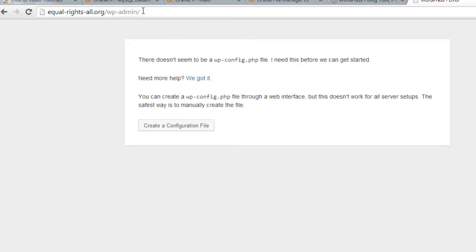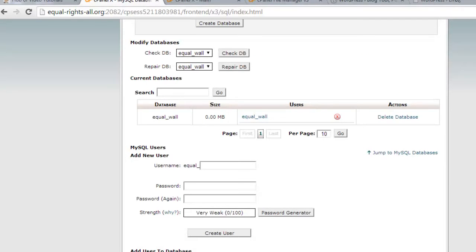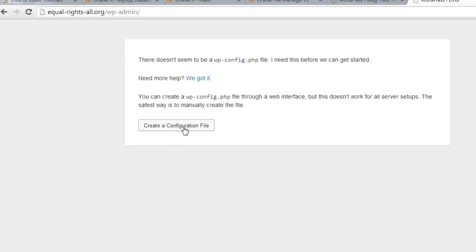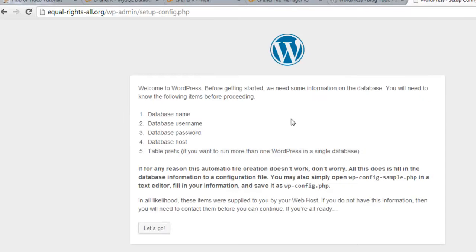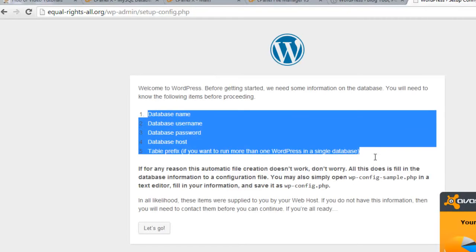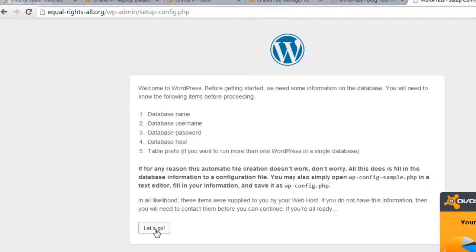And we have created the database already, and the username is also there. Just click this option, create a configuration file. Now it is saying that you will need the following things. You will need to provide this information in order to create the configuration. So we say let's go. We have all this information because we have the database name, the username, the password etc.